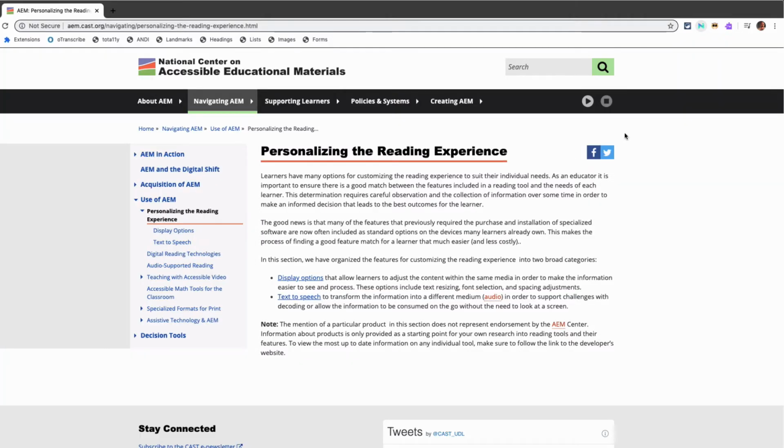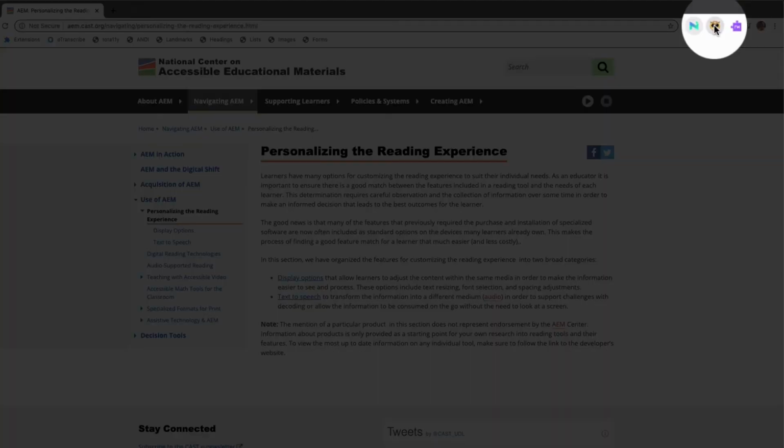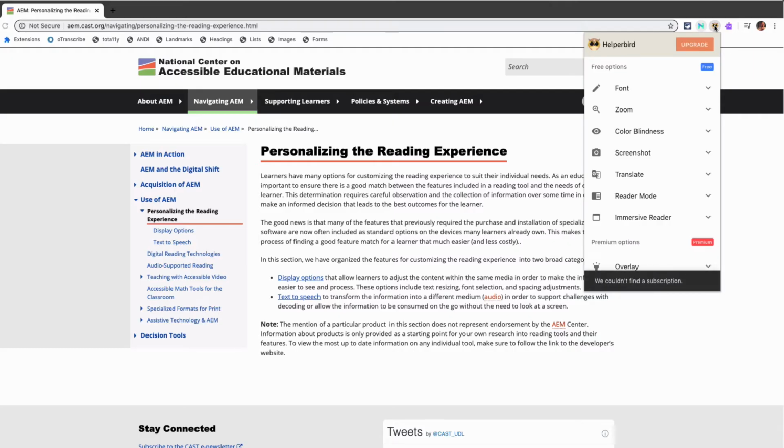Helpebird. Helpebird is an extension with lots of options for customizing the display of information. But here I'm going to focus on its inclusion of the Immersive Reader from Microsoft as one of its features.